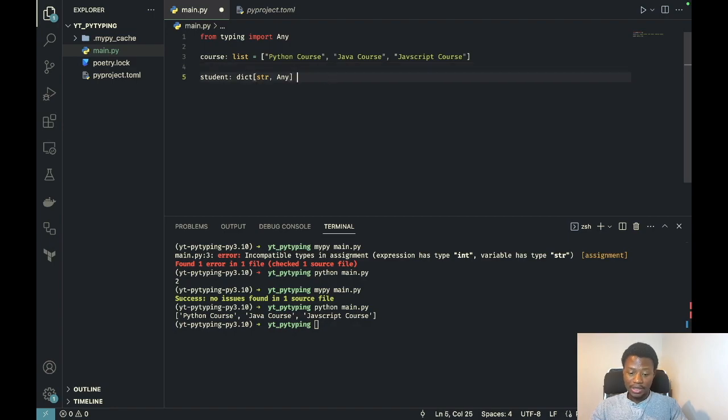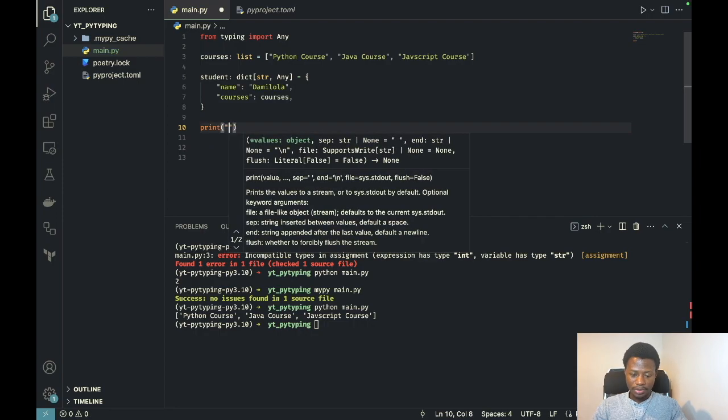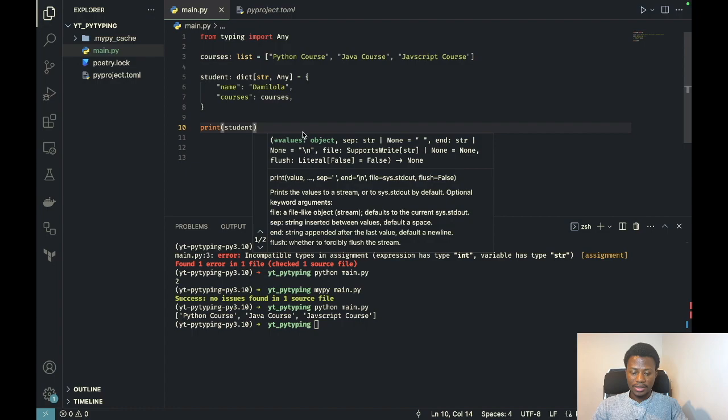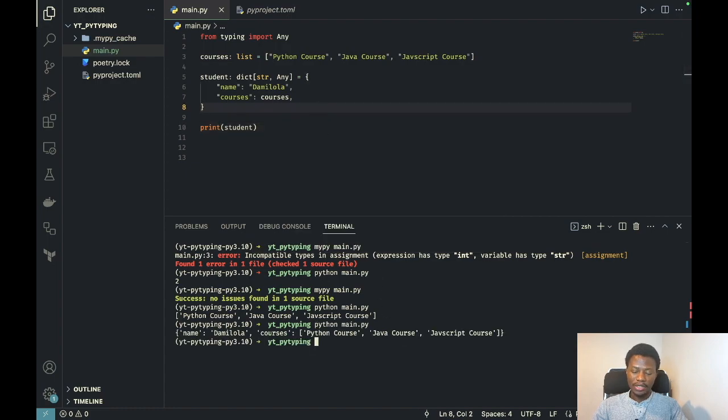You can immediately assign a value to it like this, of course. Say name, Damilala, say courses, and then we say courses. Let's call this courses. All right. And as you can imagine, the list goes on and on. So if we did print student, and I believe none of this is really out of the ordinary.